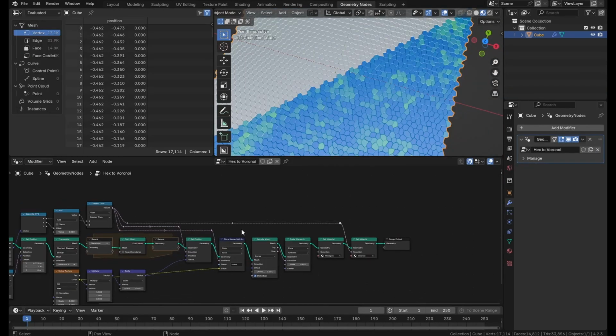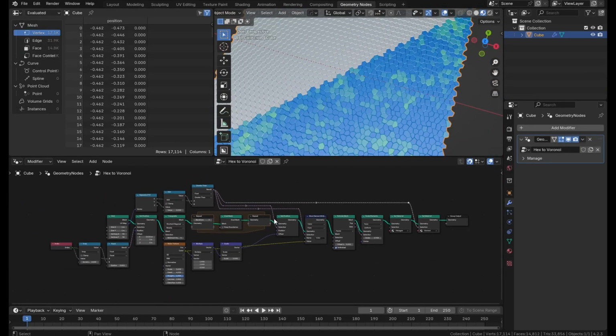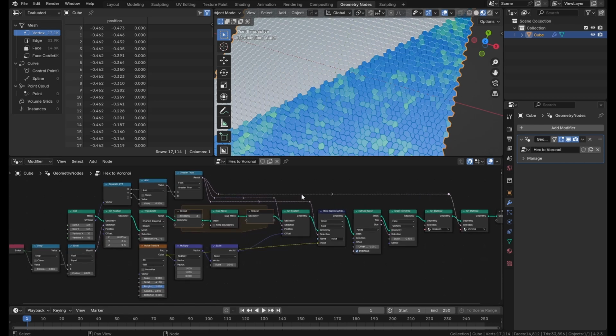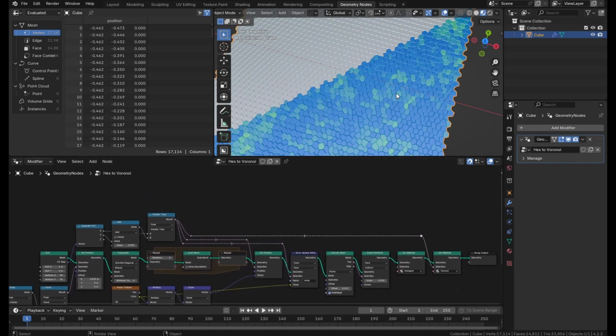And that is how you create a hexagon to Voronoi effect. You can use the setup to create a stained glass effect by using more colors on your color ramp in the material.